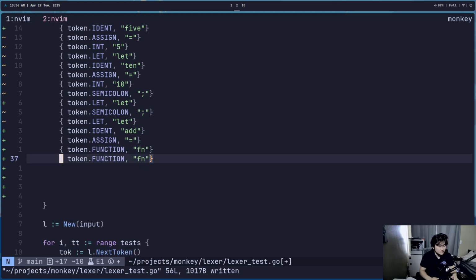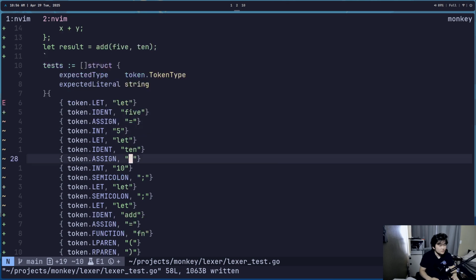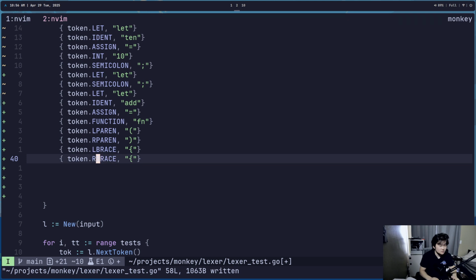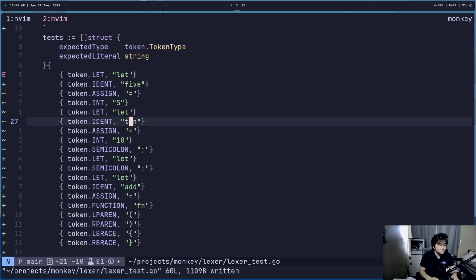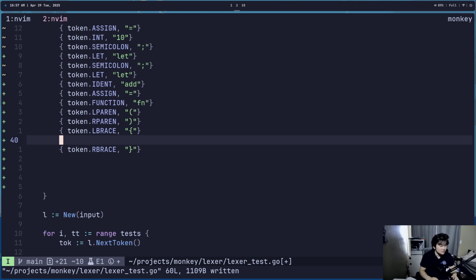Then we have L paren, right? Then we have R paren, right? Then we have L brace. We have R brace. But in between that, I actually need to put the code, which is, I'm not sure how to do this.